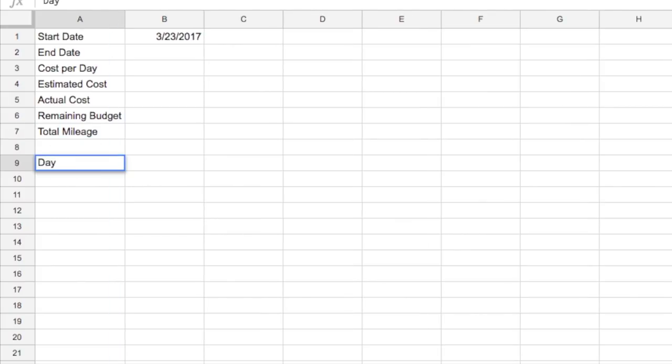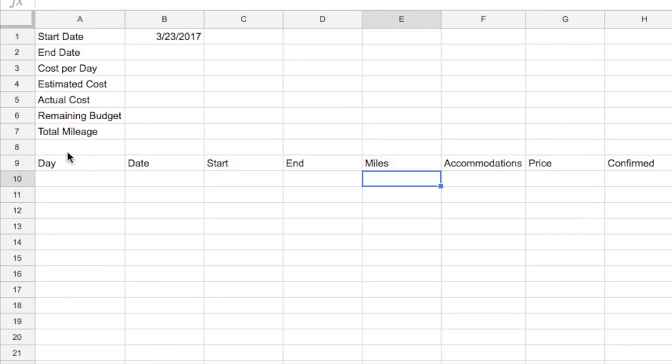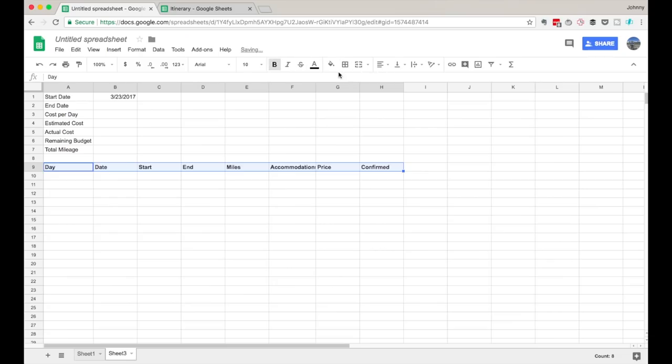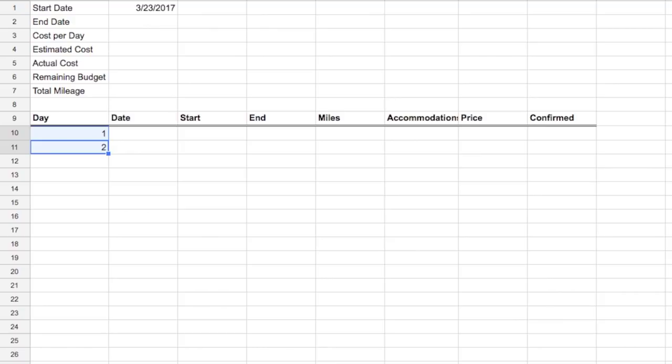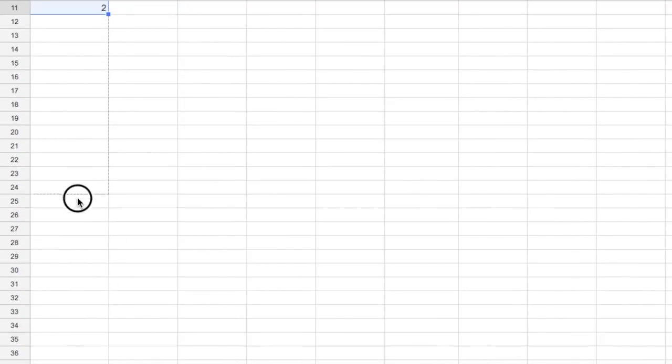So we'll have one column that has day, the date, the start location, the end location. And then we throw in miles here, and then accommodations, the price for the accommodations, and whether it's confirmed. So expand it out so you can visually see things. We're going to create a heading, bold it, and add some underlines to indicate that it's a heading, so it's visually easy to identify. So for day, you put in 1, 2 here, select both 1 and 2 and drag the bottom right box so that it automatically calculates the number of days for your trip. So it would be day number one all the way down to day number 17 here.